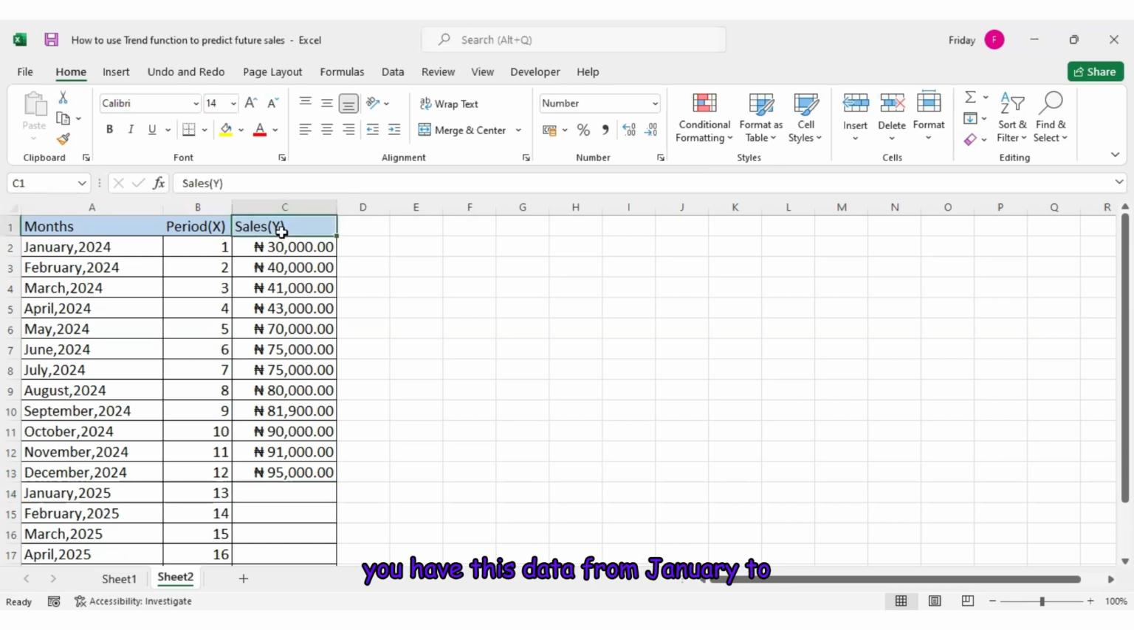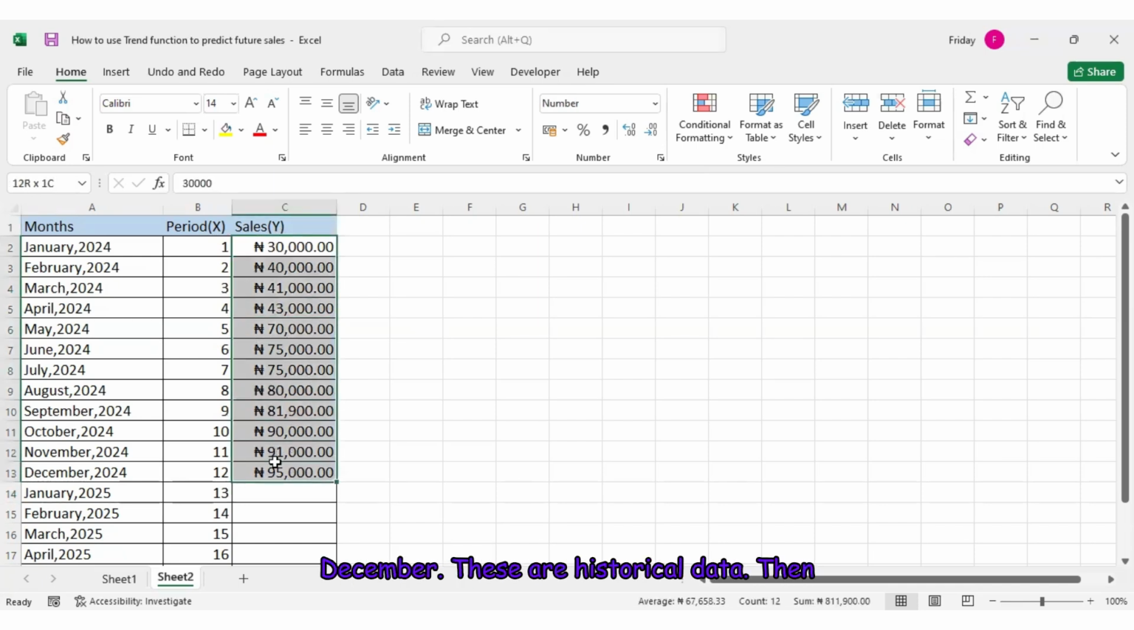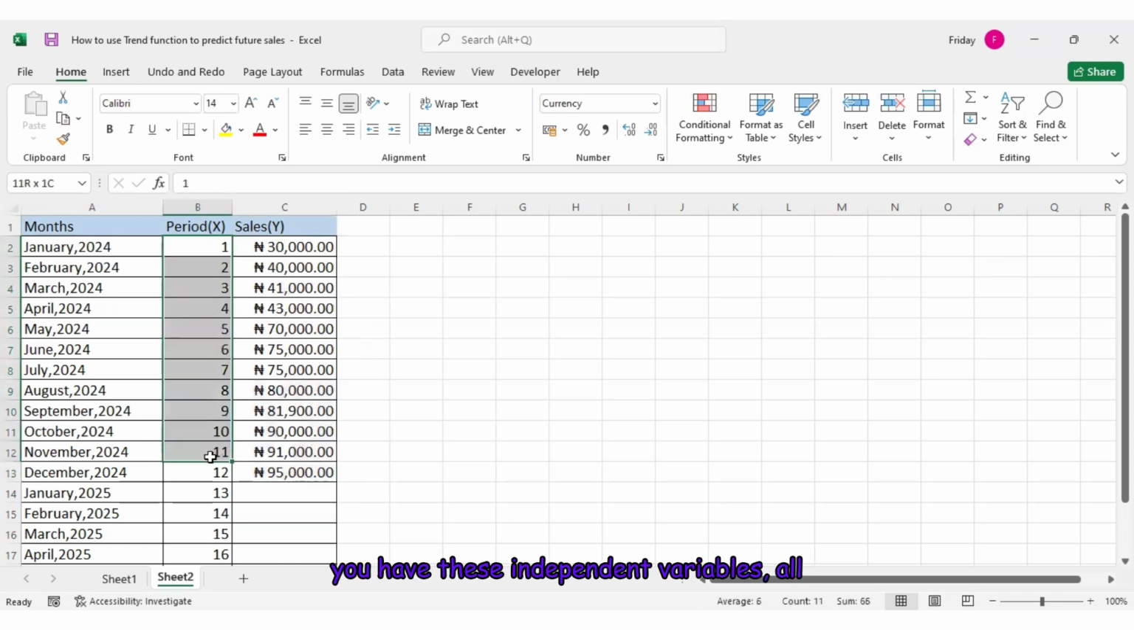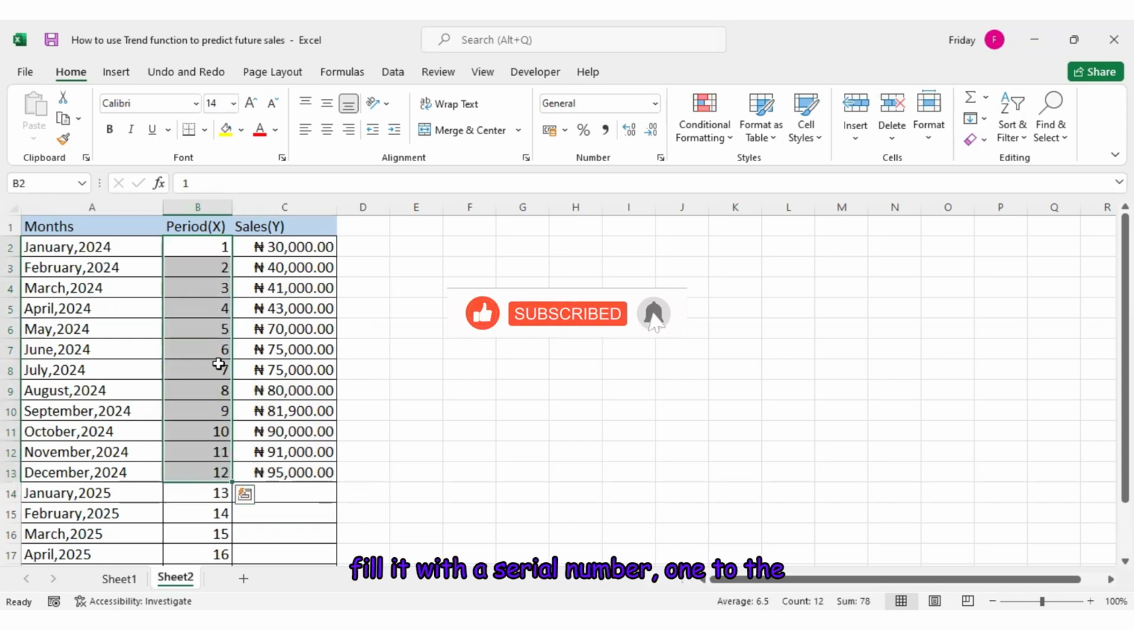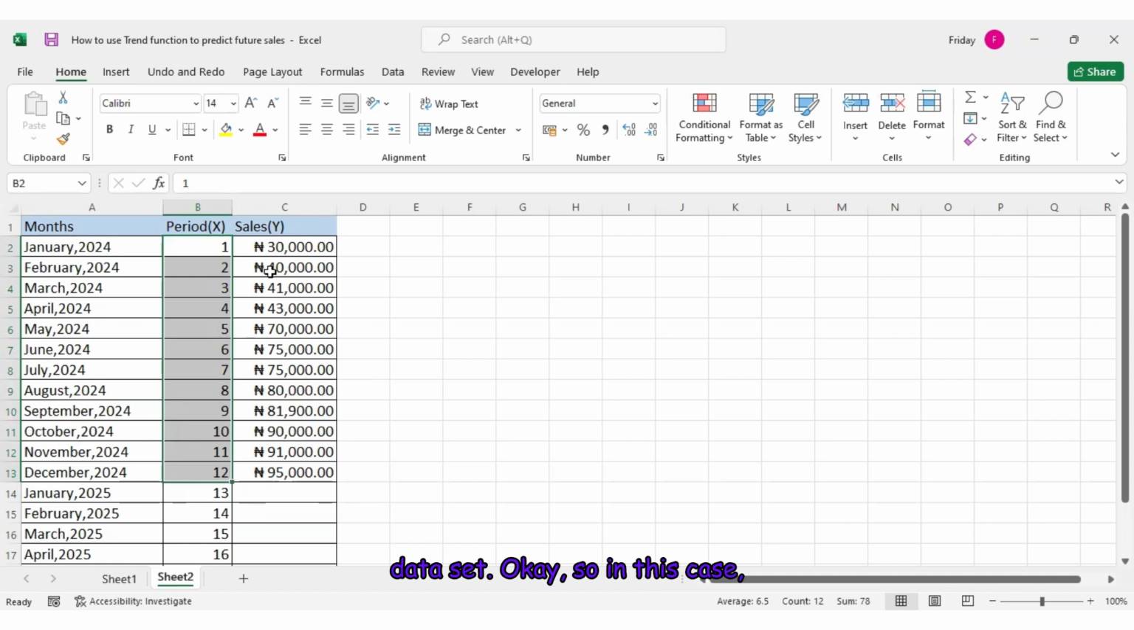Now you have this data from January to December. These are historical data. Then you have these independent variables. If you don't have figures in this independent variable, you just fill it with a serial number, one to the number of observations in that data set. So in this case, we are using serial numbers.